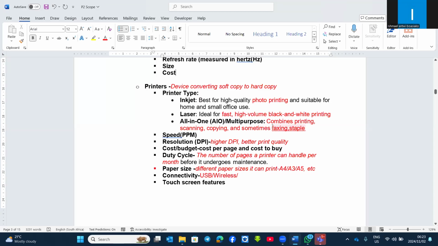And also, if you need a printer that can do so many functions, we call it all-in-one or multi-purpose or multi-function printer. So it can print, it can scan, it can copy, and then it can fax and staple as well.